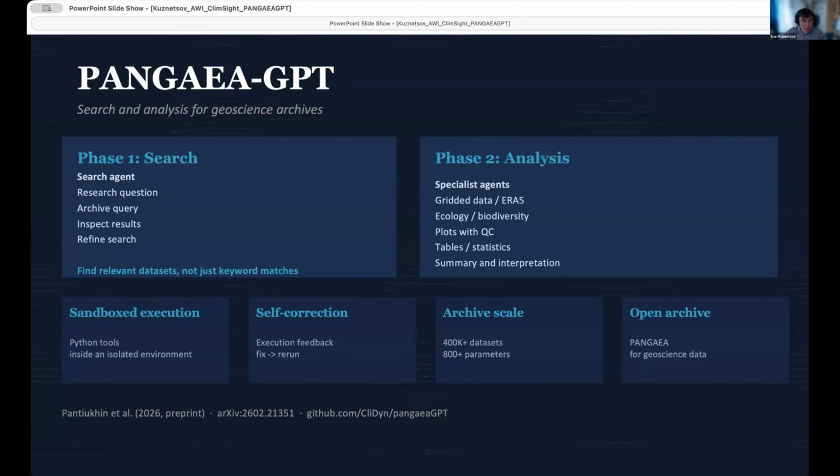The Pangea GPT starts from a different entry point. Instead of location, it starts from a scientific question. Its role is to work with the geoscientific archives, especially Pangea, where there is a very large amount of curated data, but it's often difficult to find the most relevant data sets quickly. So the system helps with this in two stages.